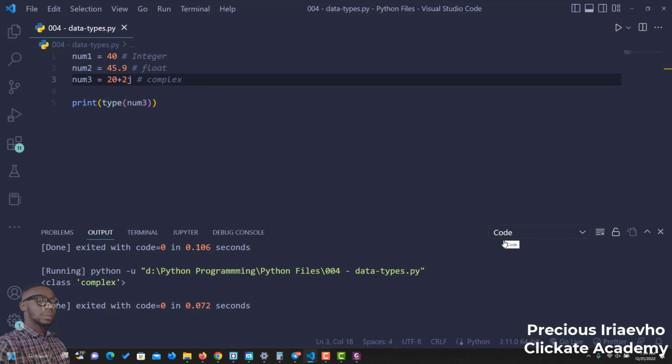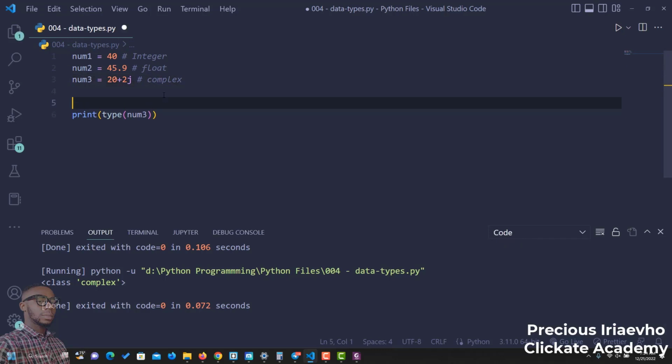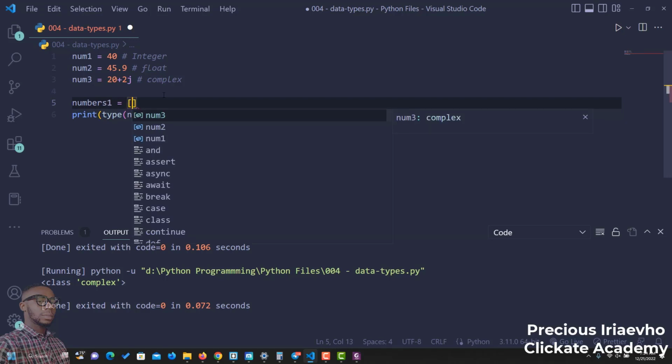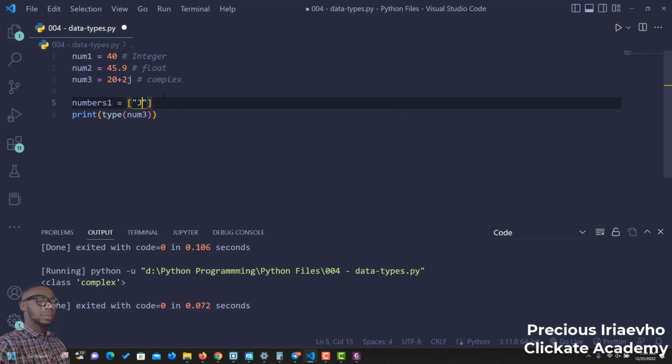The next one is called a list. A list is an ordered collection that holds similar or different values, and they are mutable. So let's create a quick list. Let's say numbers1 is equal to. So to create a list in Python, you use the square bracket, and now you can put in values. So let's use some programming languages. Let's say Java, Swift, Python that we're doing now, and PHP, which I love.